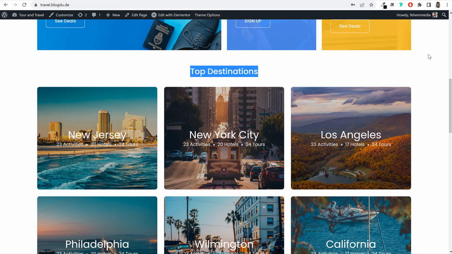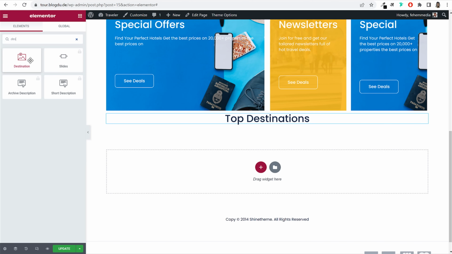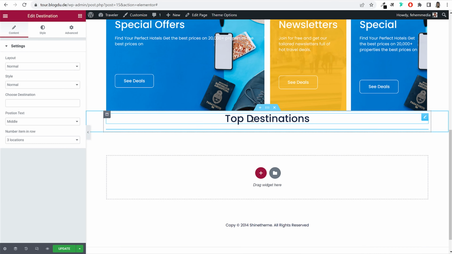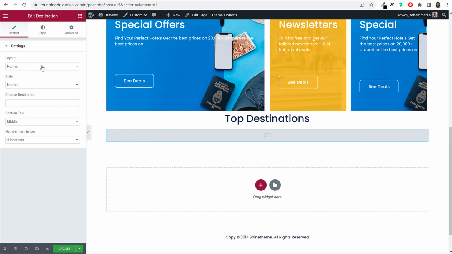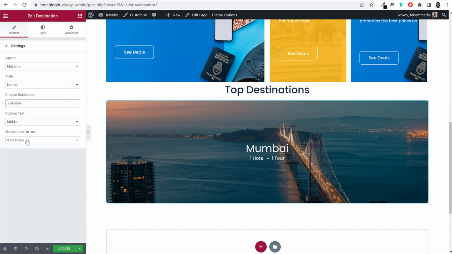Now let's add these options, these categories or locations. For that, we'll have to search for the destination element. As you can see, drag and drop the destination element over here. Now select what layout you want. The layout will be masonry, not the normal layout, and for style, I think normal is fine. Now choose all the locations that you want to display. We have just created one, so we can display only one, but if you have multiple locations, it will display those locations.